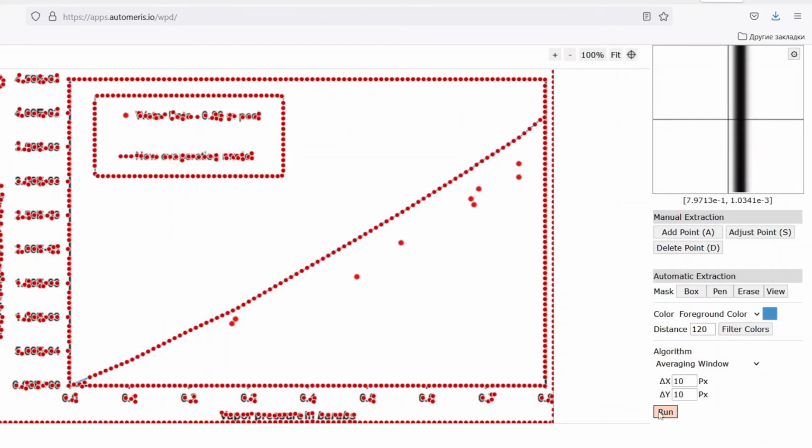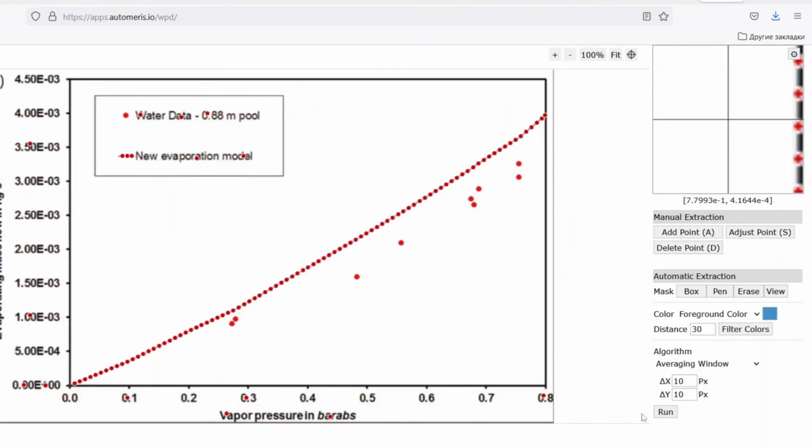Step 8. In the Algorithm area, press the Run button. You can observe that little red dots have appeared. That means the graph has been digitized. In our example, you can see that too many points have been digitized. Try to change the value in the field distance from 120 to 30 for example. See, significantly fewer unnecessary points have appeared.